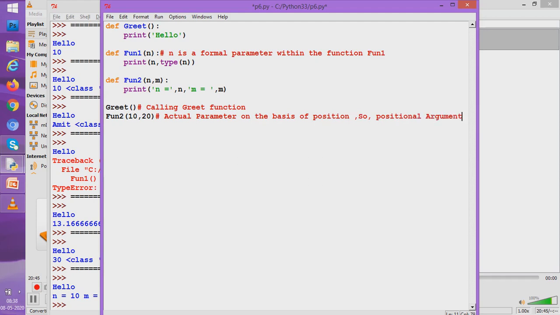Now students, the question is, can we change the order? What I mean is, is there a way that I would write 10 and I would want 10 to go to m?